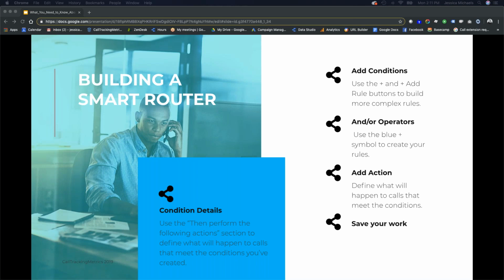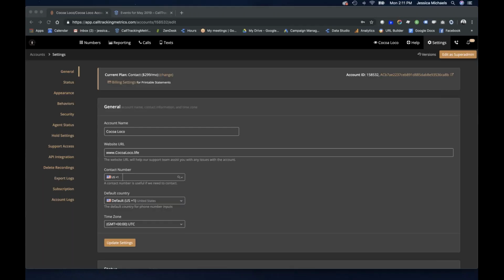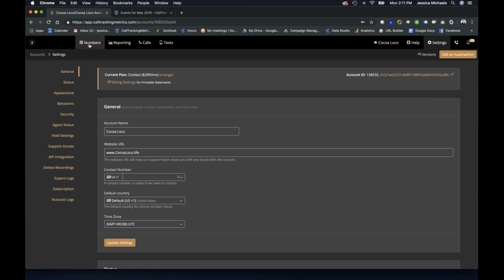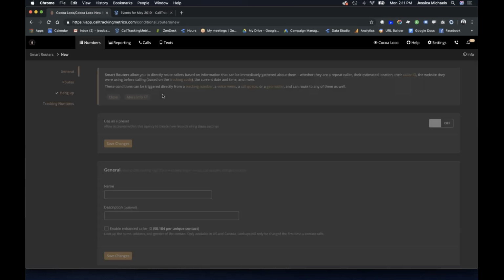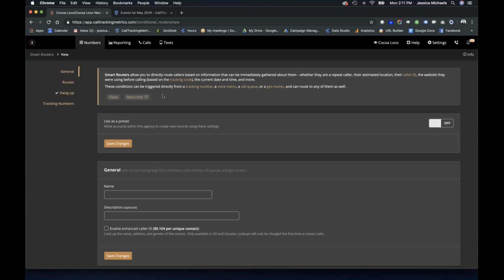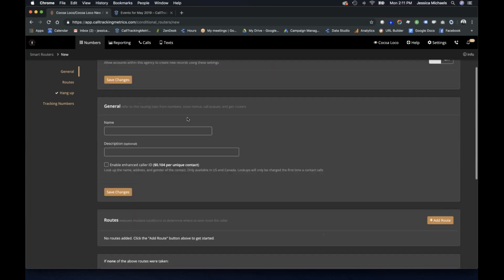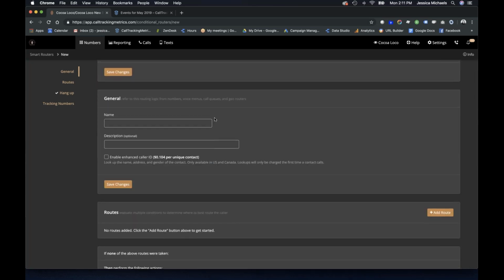So let's real quick take a look at that inside of the system, because talking about it is one thing, but actually going in and seeing it is a totally other thing. So I'm going to switch on over to my demo account. Here we go. And I'm going to go to Numbers tab and then Smart Router. And since I don't have any created in this account, it is going to just bring me right into creating a new one. So here's where I would want to name it.